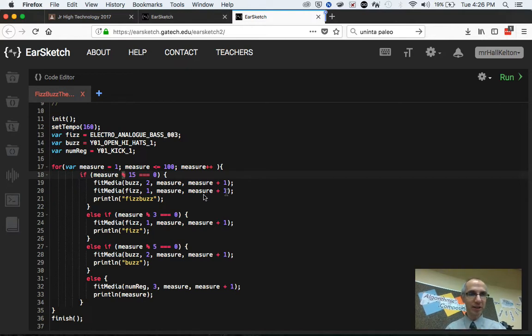In this particular example, we have measure mod 15. So what that is doing is basically taking the remainder of measure. And then instead of declaring that it's 0, it's asking a question. Right here we have 3 equal signs put together, and sometimes you'd only use 2 depending on the language. But that is called a comparison operator.